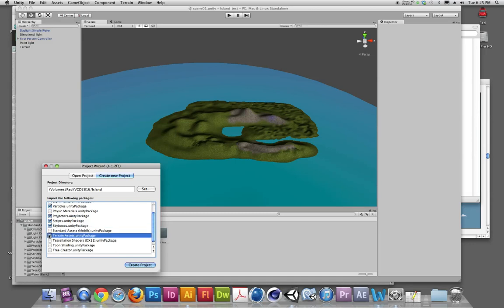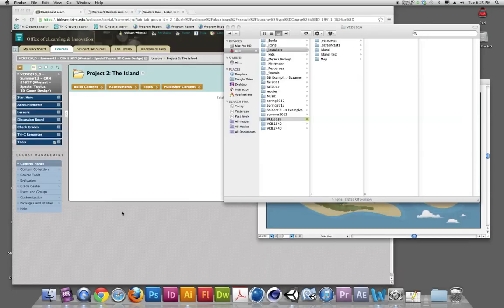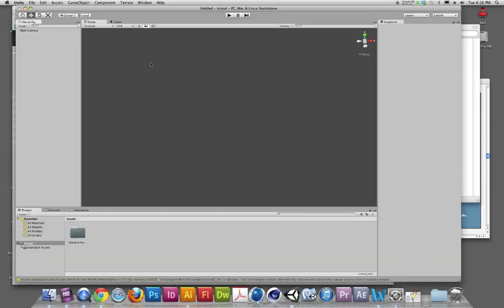I'll skip this mobile asset. I definitely want to use the terrain assets. I don't think that I'll be using these tessellation shaders or toon shaders. I definitely want the trees and the water, and I'll create that project. Now, if I inadvertently forget to import some packages that I need, there's an easy way to import those into an existing project, and I'll remind you of that menu.